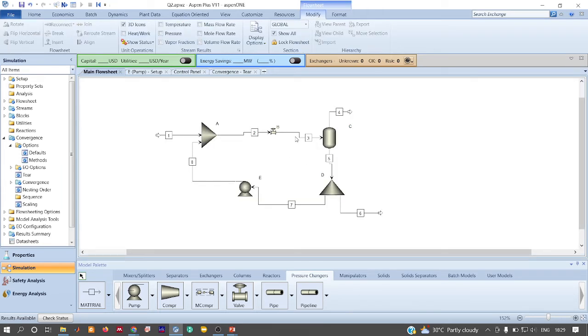So since 3 is assumed, it will start the simulation with C, and then it goes to D, comes back to E, okay, then A, then B. Now it will verify whether it's able to match the initial assumption or not. If not, then it will iteratively change. Okay, so that's the basic definition of a tear stream.